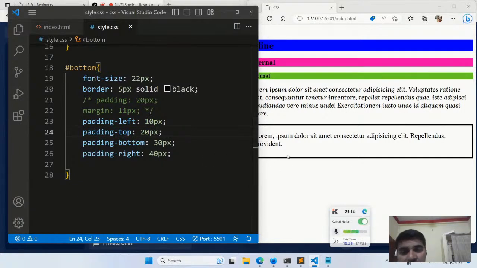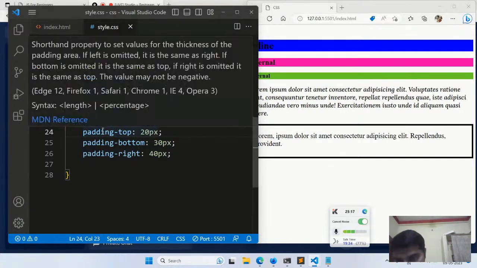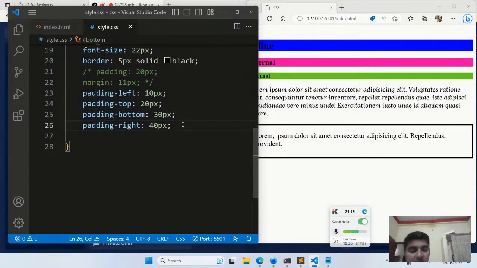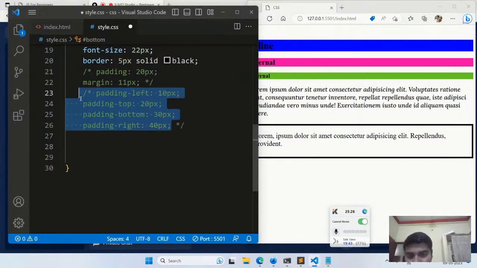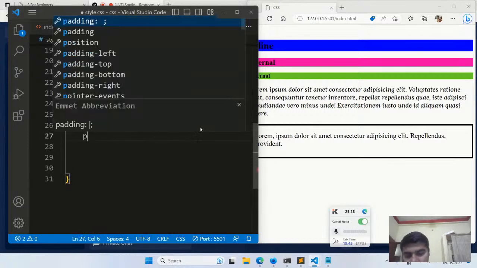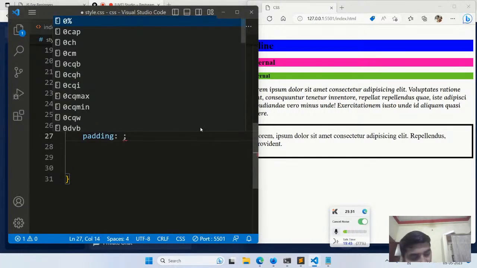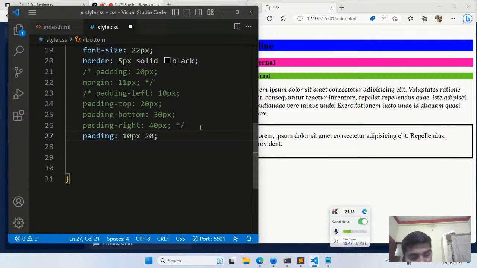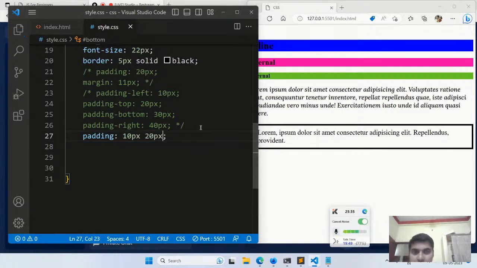So if there is a scenario you want some different space on different sides, you can use this kind of thing. Now after that, we can use this thing. If I use padding of, let's say, 10 px and 20 px. Here 10px is for top and bottom, and 20px is for left and right. So that is how you can do the calculation.